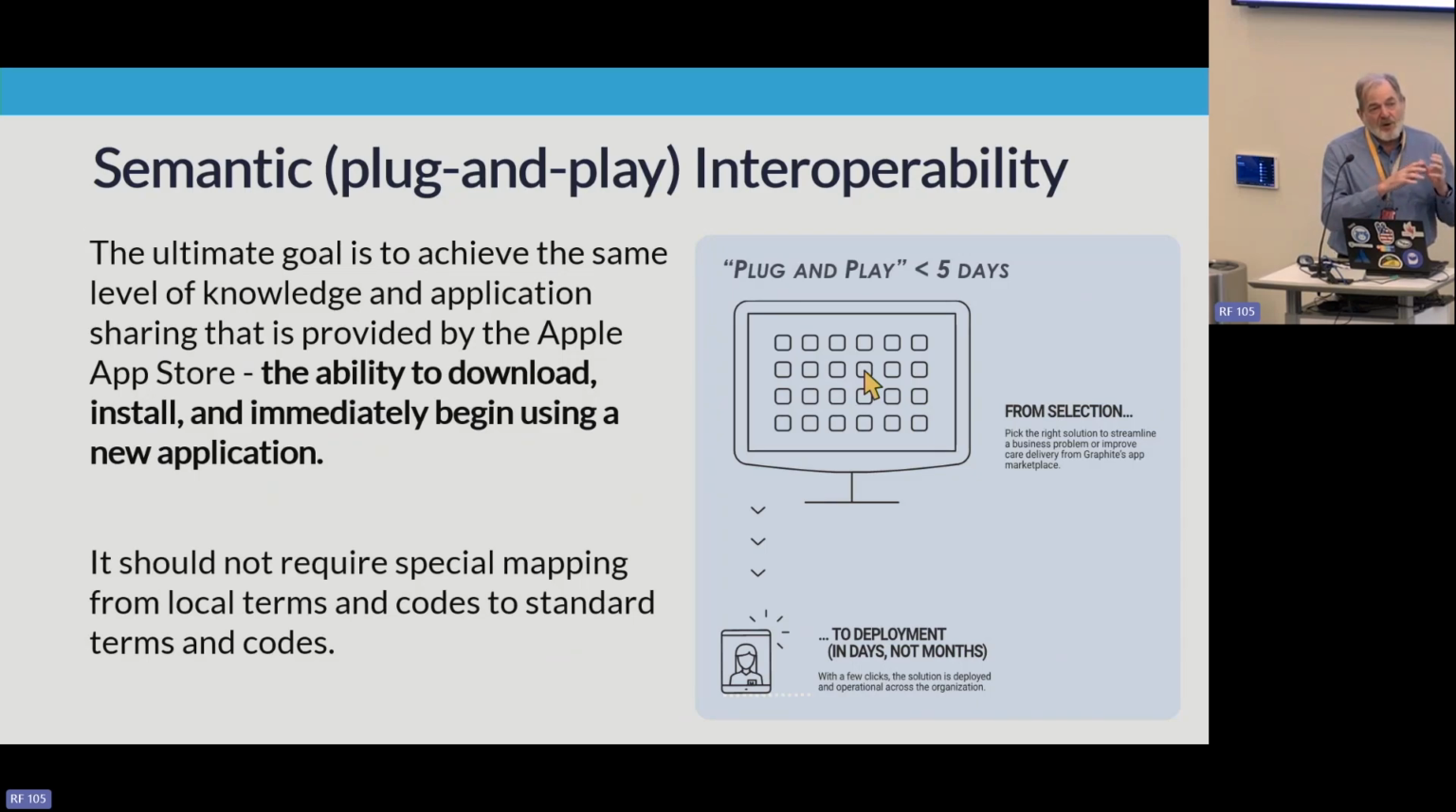and that would be manifest if we got to the point where you could go to a marketplace of healthcare related data or devices or knowledge applications, and it was like buying something in the Apple App Store. You go there, you click, you can see the price, you can see ratings, you can see other stuff. But when you download it, I don't have to do configuration of my iPhone. I don't have to do terminology mappings before I can use the application.